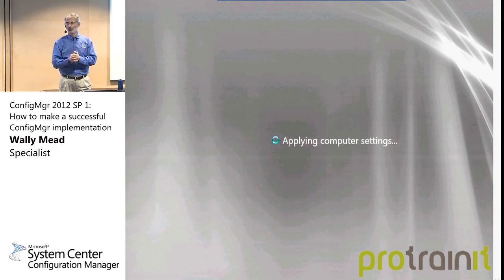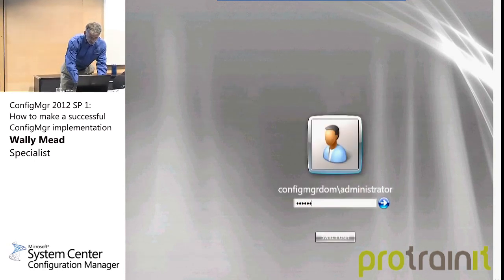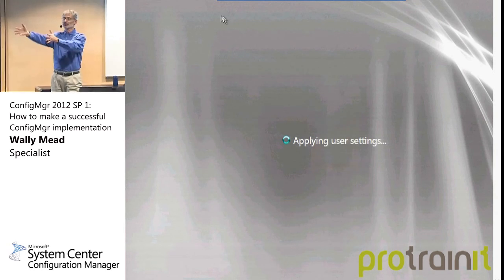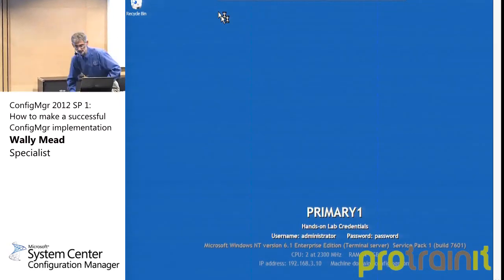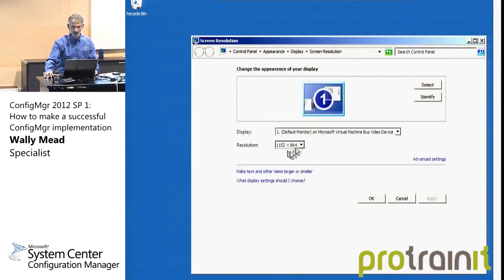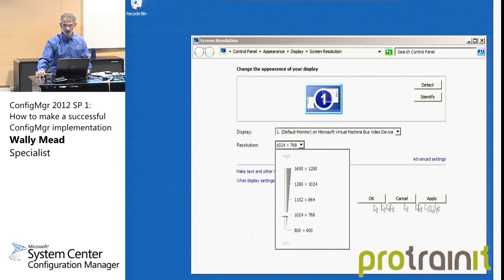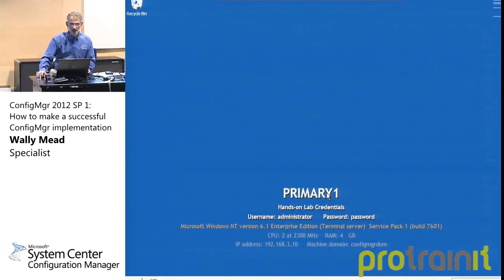From there, my AD is extended, I'm allowed to publish, and I'm off and running. So you install your new site, and then you do a migration from 2007 over to 2012. Let me change my screen resolution so I don't keep scrolling up and down in the image. There we go. Keep that.